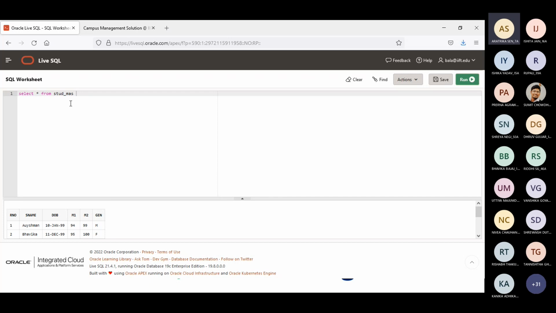I want to order by means of roll number. Then you need to type ORDER BY roll number. By default, it will take ascending order. Suppose if you want to put this as descending order, just type DESC, because ASC is the default.